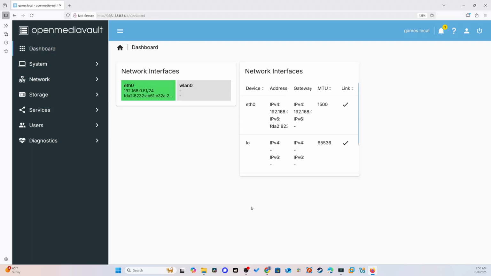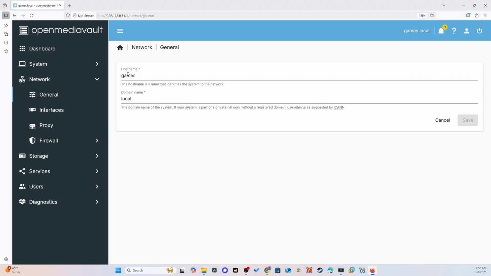Once that's done, you may want to change the host name of the Raspberry Pi. For instance, I have mine called games.local. This will allow you to access the Raspberry Pi without typing the IP address. So to change this, what you want to do is go to Network, then General, and you can type the host name you want and the domain name you want. In this page, the domain name is required, but use whatever you like. Save when you're done. And now we're ready to actually set up shared folders.